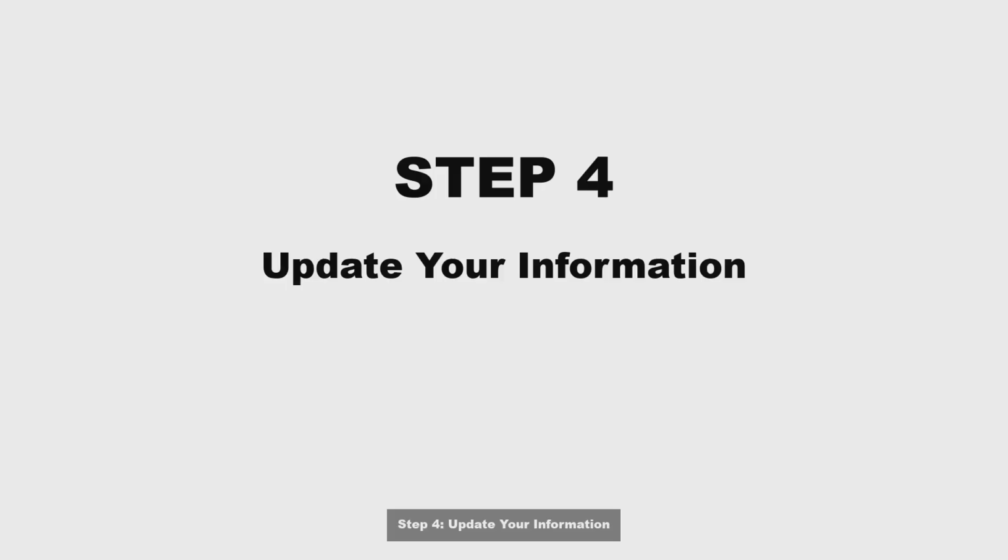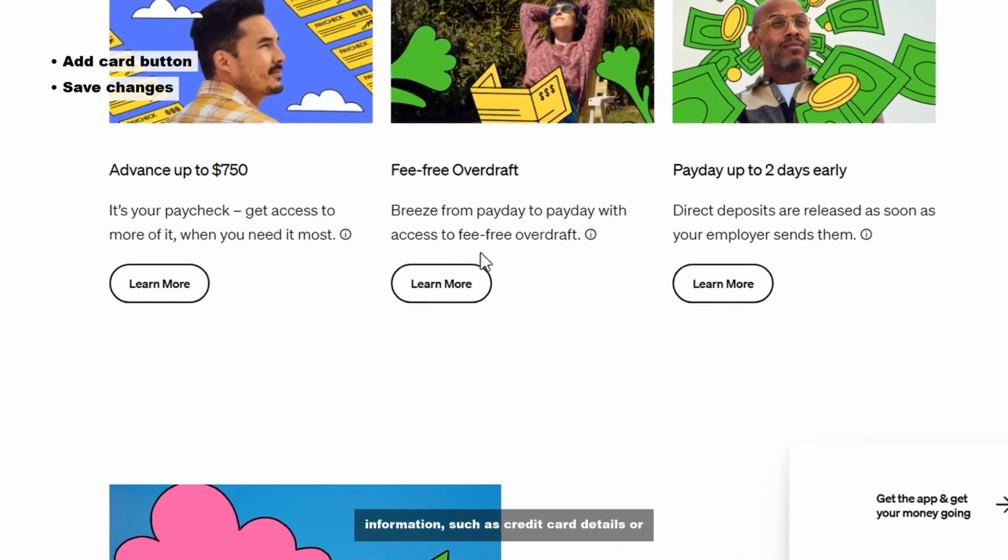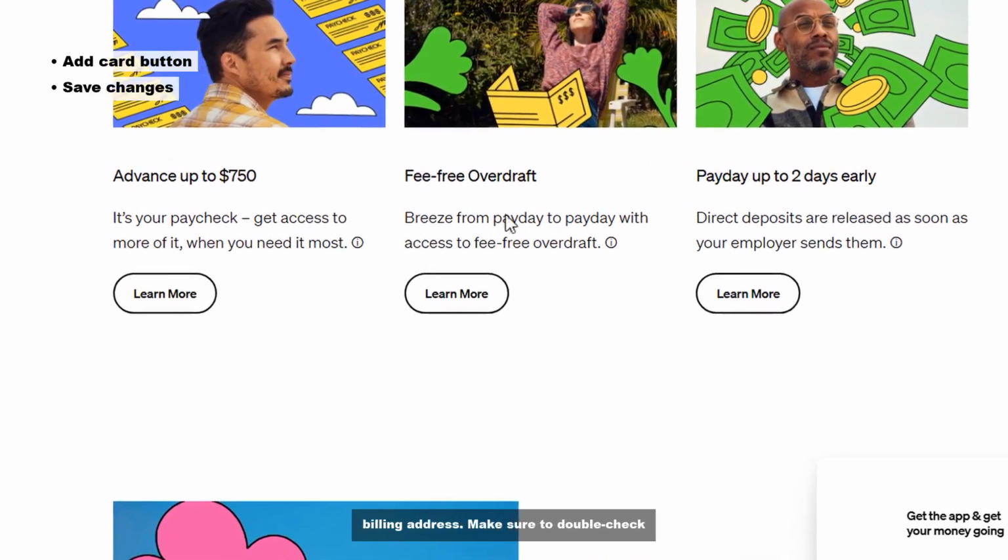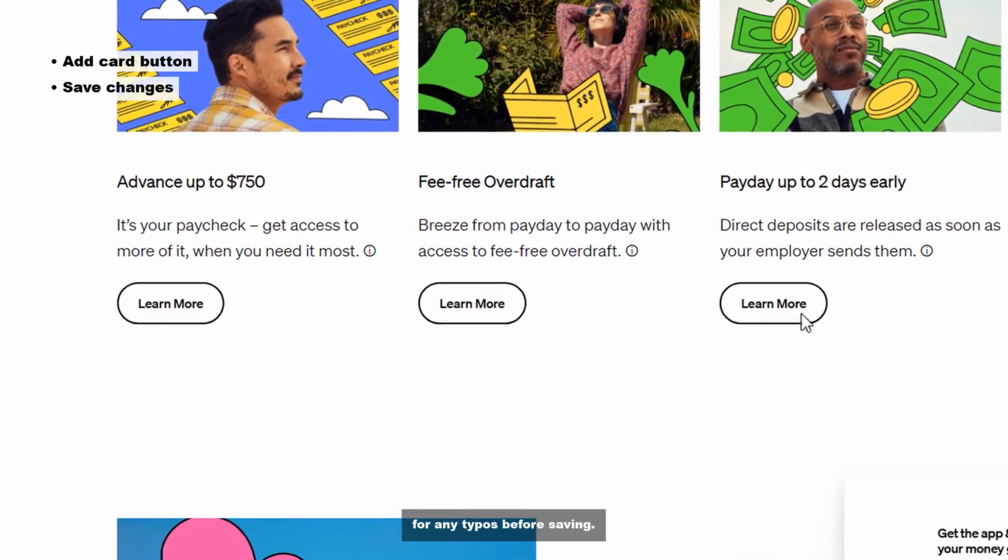Step 4. Update your information. Here, you can add or edit your billing information, such as credit card details or billing address. Make sure to double check for any typos before saving.